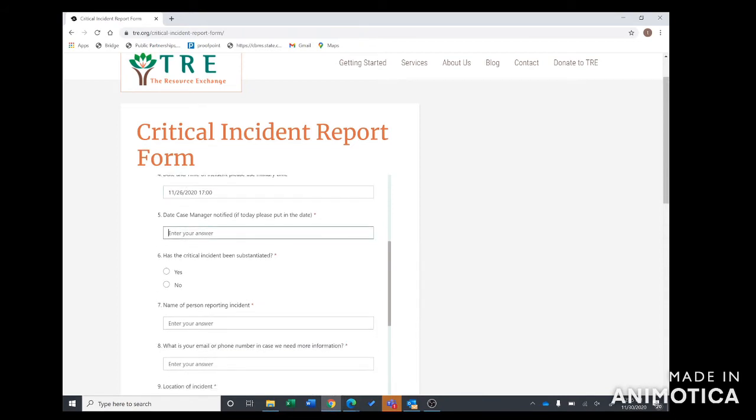Date case manager notified. So this form will not immediately notify the case manager for John Smith. Say John Smith's case manager was Jane Doe. Jane Doe would not get notified until after this incident form was processed by the critical incident team. So if you haven't, please make sure you notify the case manager immediately after this, and you can just shoot them a quick email saying, hey, I filled out the critical incident report form for John Smith. Just wanted to let you know you should be expecting that in the next day or so.